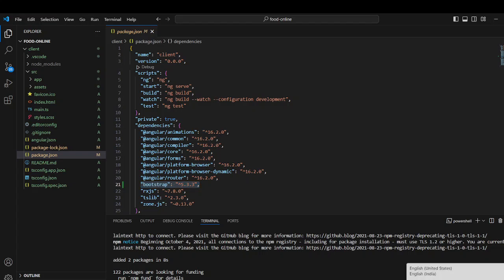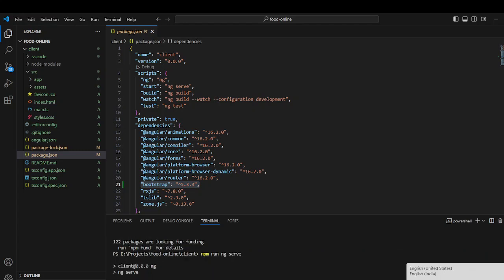Now let's run the project on localhost. Let's run npm run ng serve. I am using npm run ng serve as I have not installed the Angular CLI globally. This will run the project on localhost 4200. It will take some time.